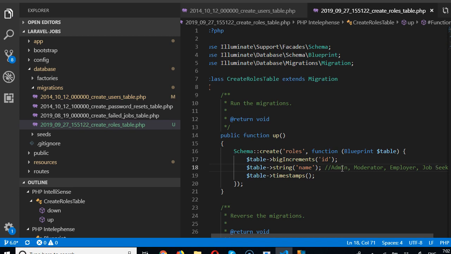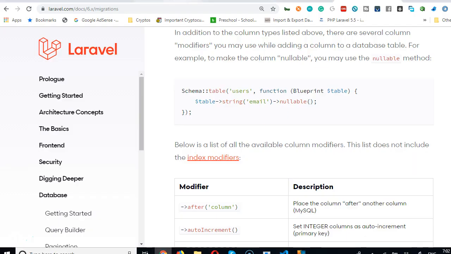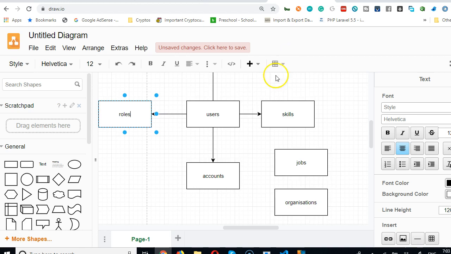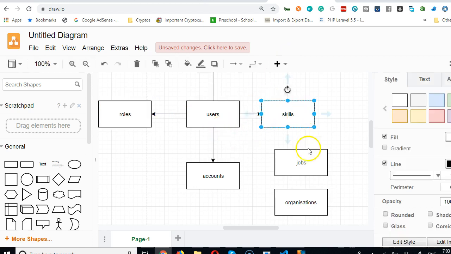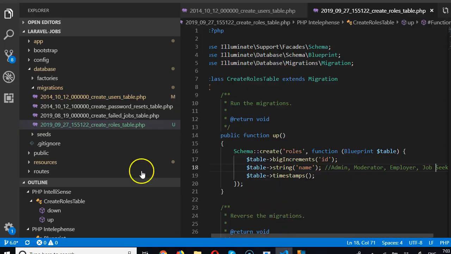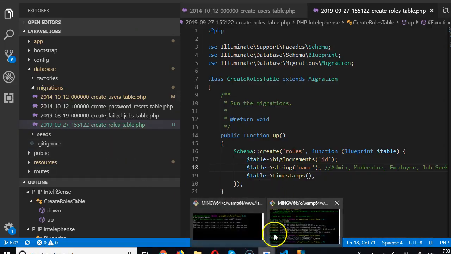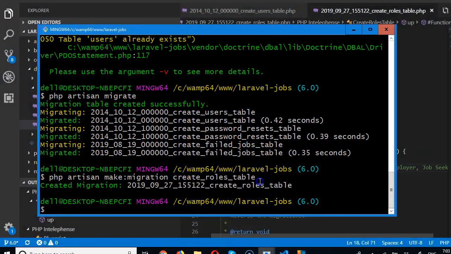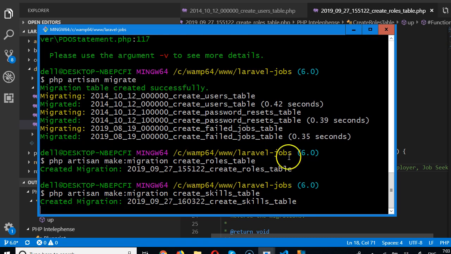Alright, cool. Now we can do another table. Let's go check our table diagram and choose the next table to create. Skills is a little tricky, so let's create a skills table. So we're going to do PHP artisan migrate skills. Remember that the tables must be plural and all small letter.